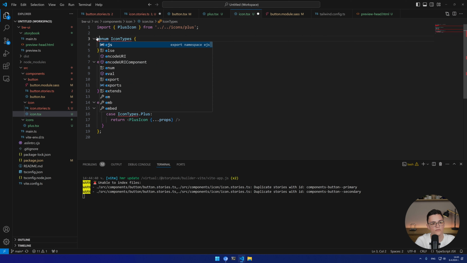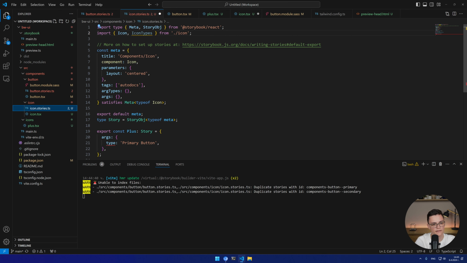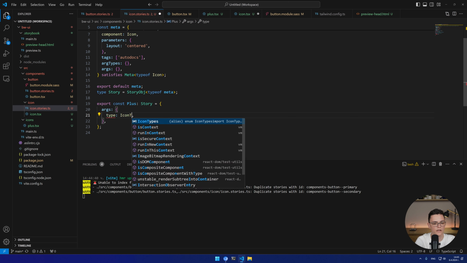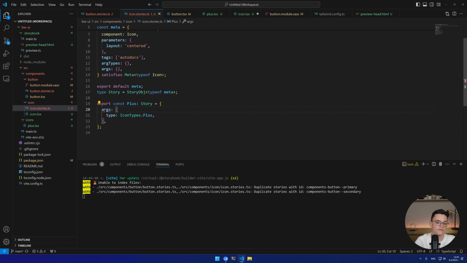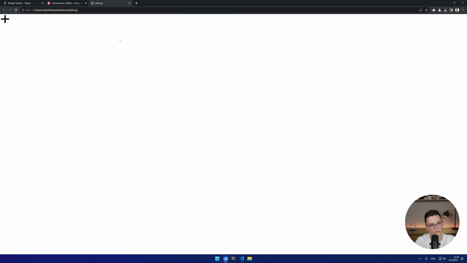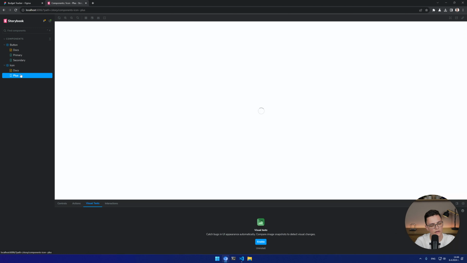I don't export that. I need to export that for sure. I will use it like this. The type will be icon types plus. In this case, let's say args. Let me see. Type icon types. Oh yeah, of course. I also need width, height, all that, for the storybook demo. So I'll go with 100 width, 100 height, and black fill. Okay, great. Let me open my storybook icon plus.